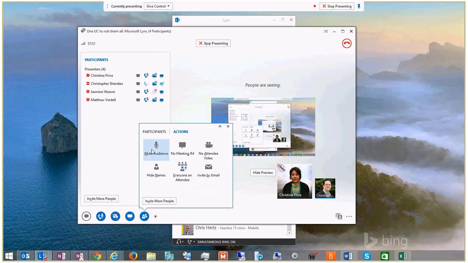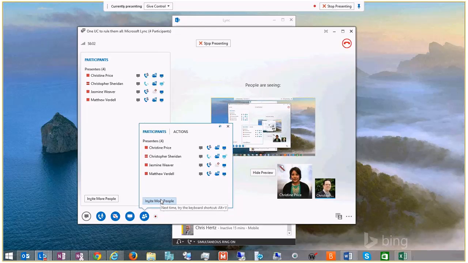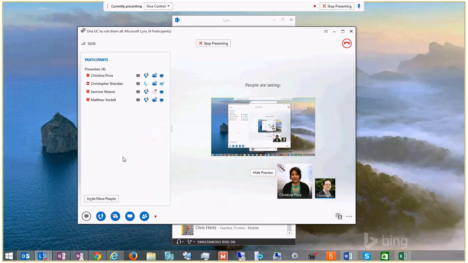I can drag in others, either mute the audience or hide names. These are all the conference functions you would look at, right? Don't admit anyone, everyone's an attendee. Invite more people, invite people by email, whatever I want to do, I can choose to do. So I've got all my conferencing function, all my enterprise voice function, and all my IM and presence function all in one client.